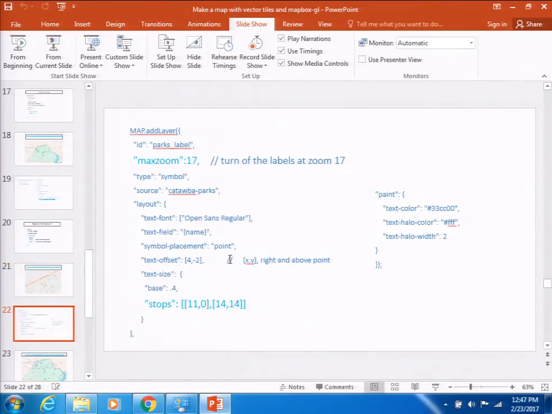Now, there's a lot of code there that's going to be similar to any kind of labeling you do. You're going to set a font. You're going to set a label offset. You're going to set a halo. What I'm doing here, though, is the stops say up to zoom 11, no label. Go up to zoom 14, increase that font to 14, and then I use that maximum zoom up there at the top, and I turned off the labels at zoom 17.